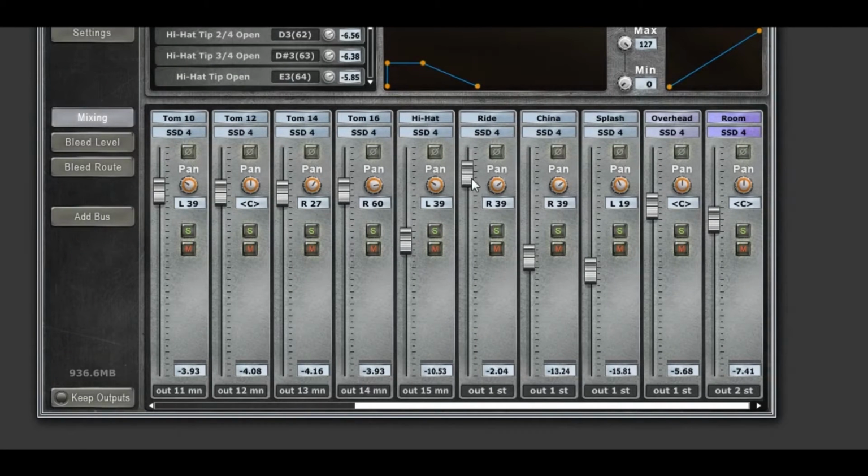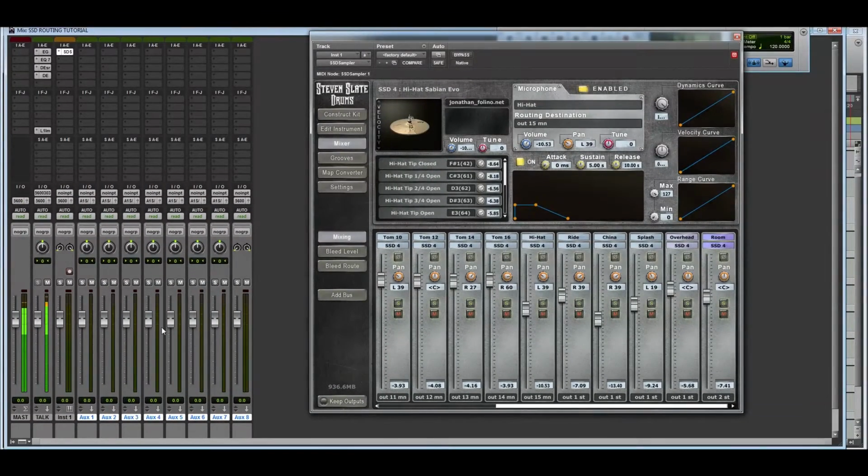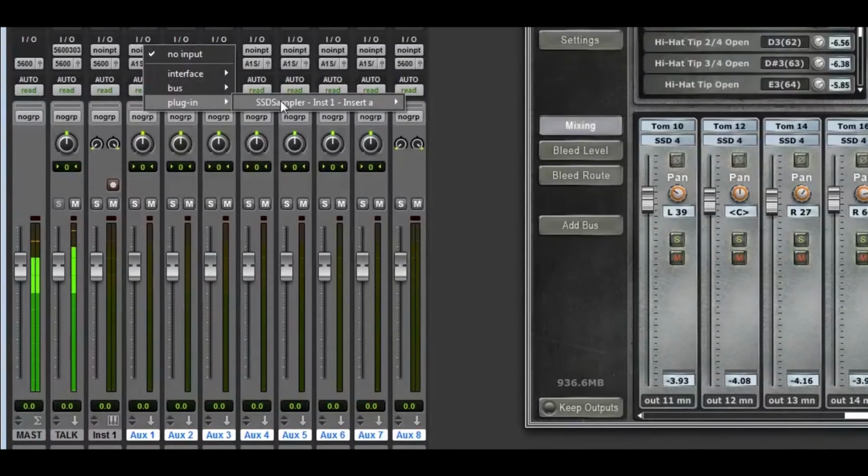And if we need to change the volume of any of these direct mics right here, we can just do it within Slate. That way we don't need to clog up our session with a ton of extra tracks. Now we're going to assign the inputs of each of the aux tracks to the correct outputs of Slate by going to the plugin option in the input menu.